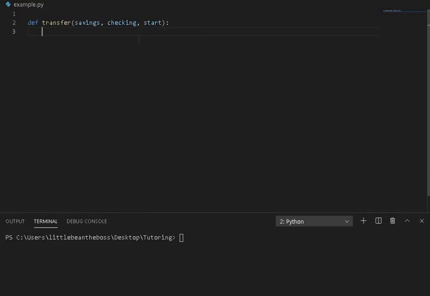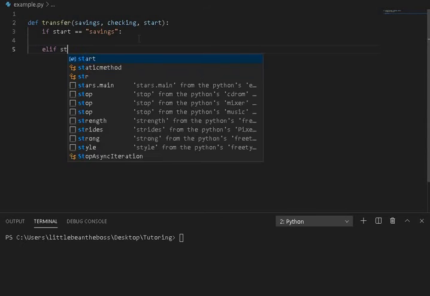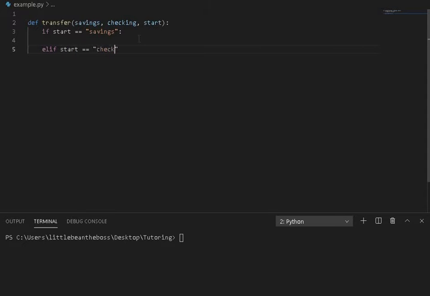What we can do then is add that logic, saying if start is savings, or if it's checking.